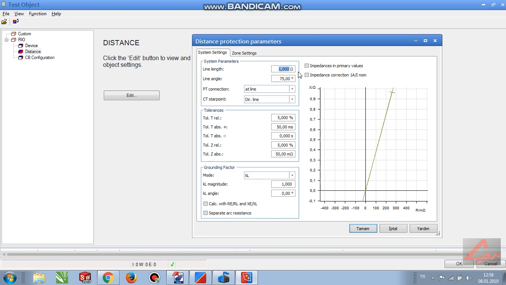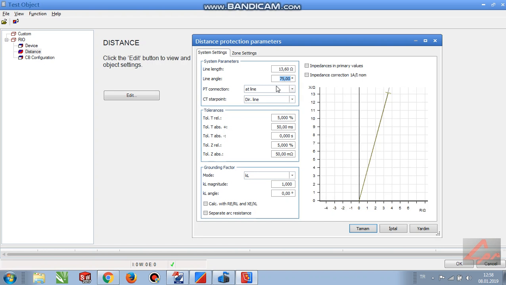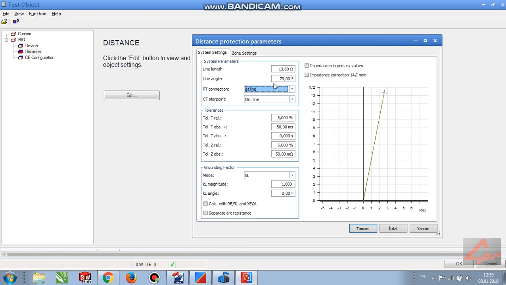The line length, for example, in my last test, as I remember, 13.6. My line angle, 79 degrees. The PT connection is voltage transformer. Voltage transformer direction: it's asking what's the position of your voltage transformer. When you click in here, you will see at line and at bus bar.